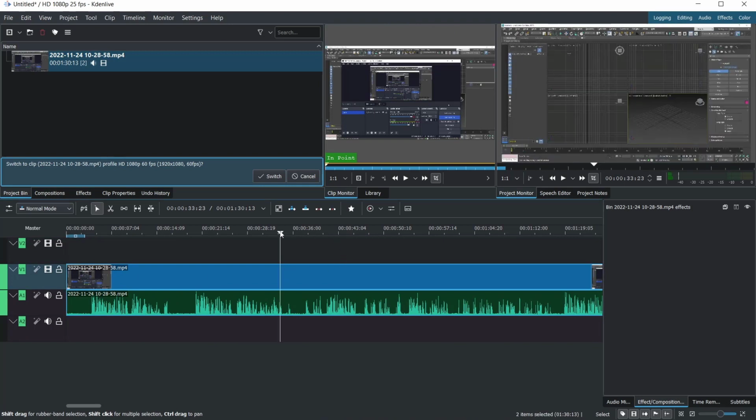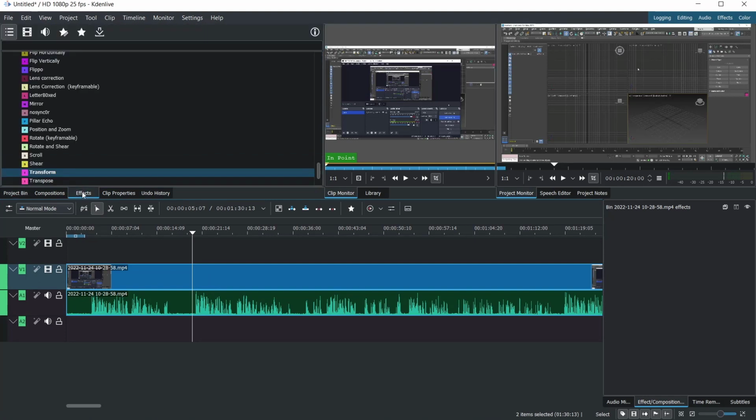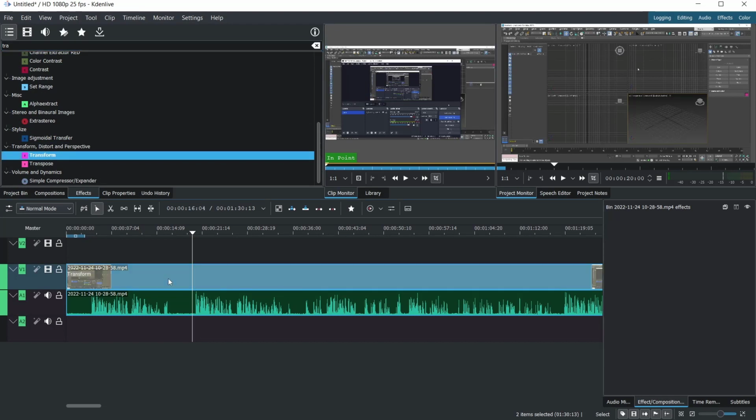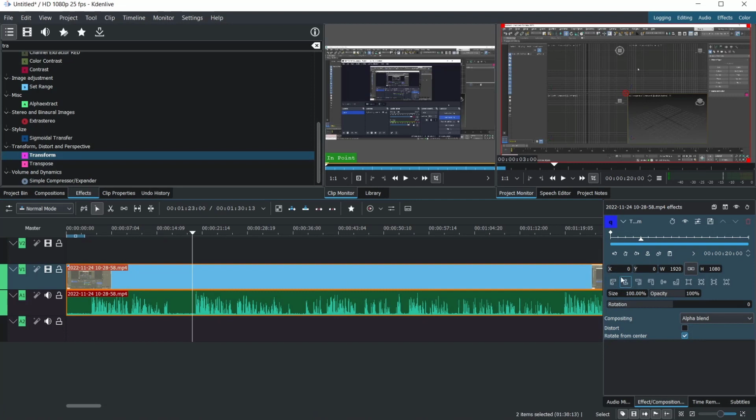So if you want to zoom in on this video, you can go to effects and then search for transform. This is the transform effect. You can click, drag and drop it onto the video. Click the video and be sure to find the zoom settings in the right bar.